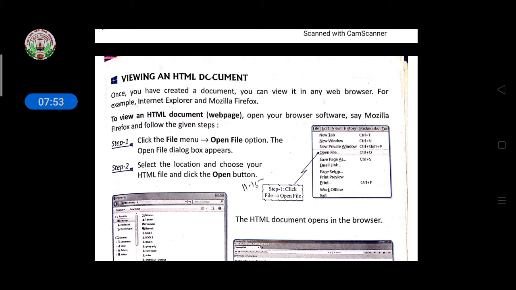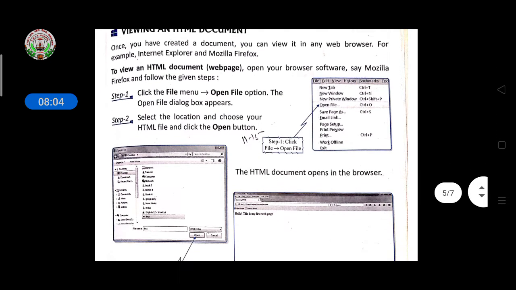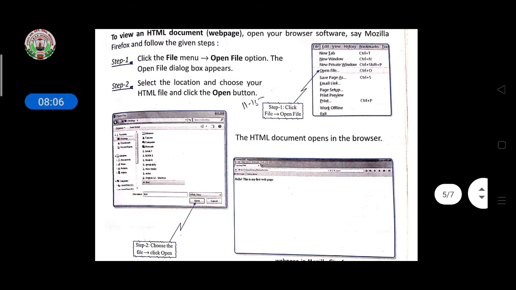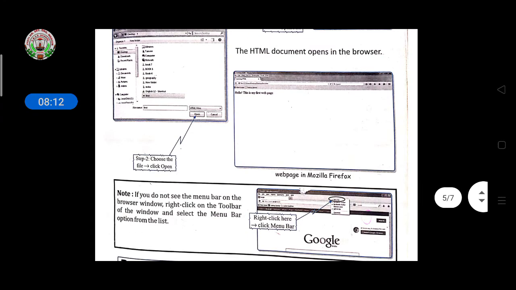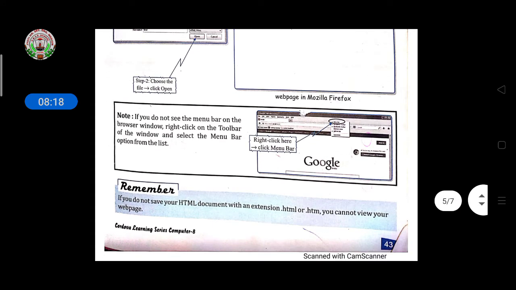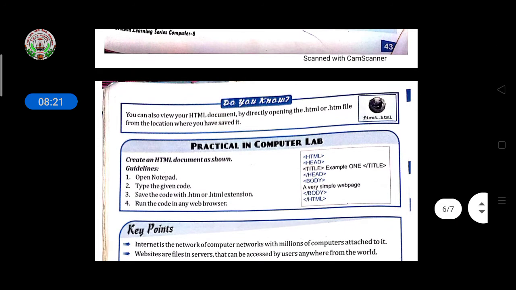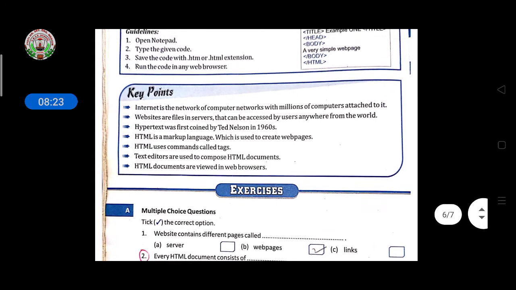Step 1 is given here. Click the File menu, open the file option, and the Open File dialog box appears in the browser. Then select the location and choose the HTML file, meaning where you saved your HTML file, select it and open it. Then the output of the web page you had written in the program will be displayed in the web browser.